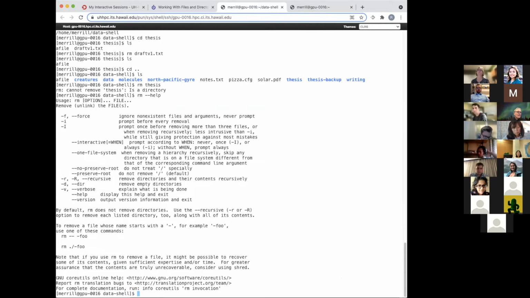I can see, oh, I want to recursively delete stuff. So if you want to remove a directory and all the contents below it, you can do rm -R. But before you do that, make sure you know which directory you're removing, and that you really want to do it.